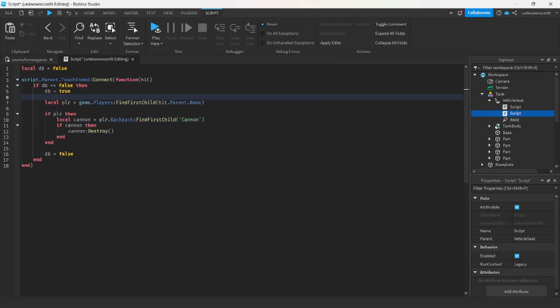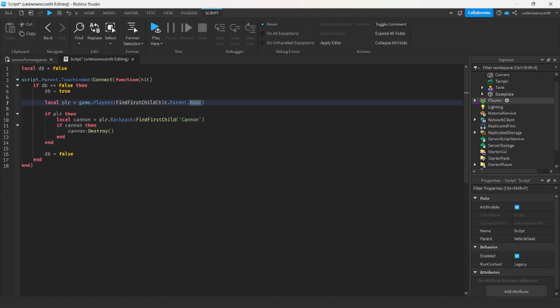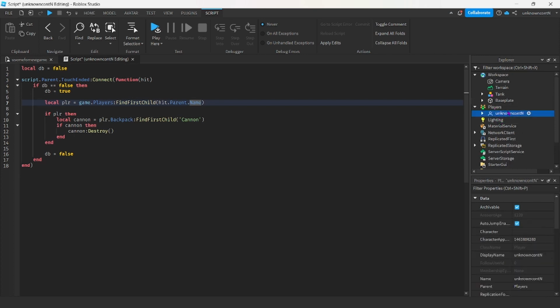And then we are going to make a variable where we're going to get the player from the hit from the touch. So local player equals game.Players:FindFirstChild(hit.Parent.Name). So what we're going to do is just get the player's name, and we're going to use that to match it with the character that's inside of the players, because as you can see, there is my name in here, but also the character model inside of the workspace. So we're just going to match it by names.